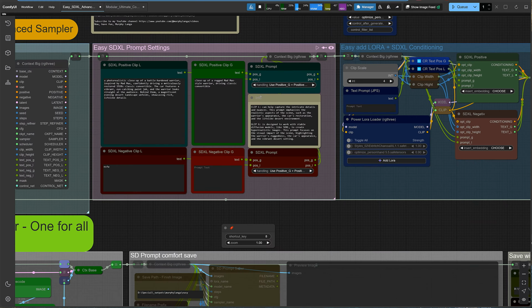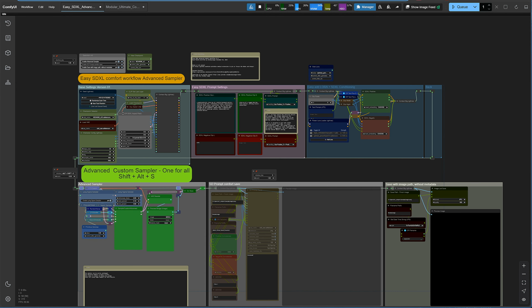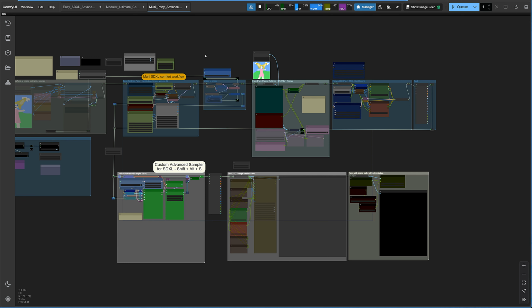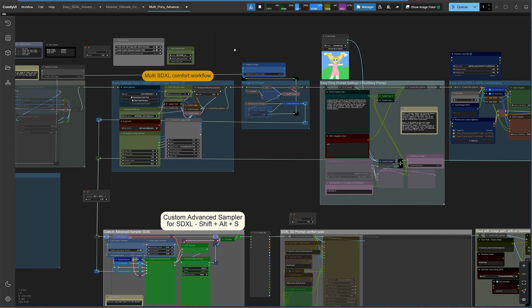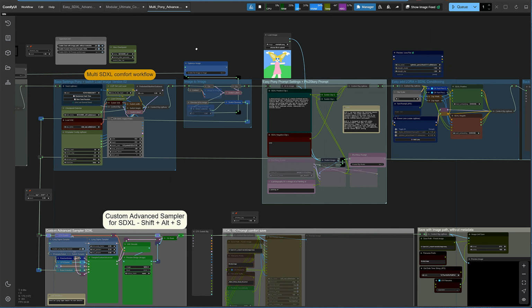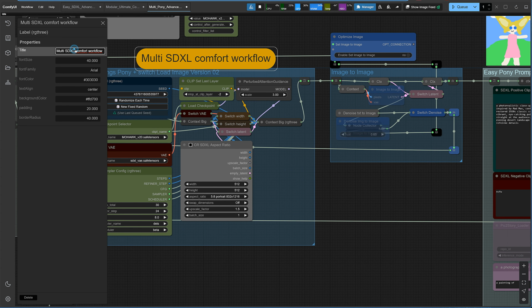When working with Pony models, it's important to note that the positive and negative prompts should be the same. Unlike some other models, Pony models do not benefit from using different prompts for ClipL and ClipG. So, when using Pony models, make sure to keep the prompts consistent between the 2 fields.